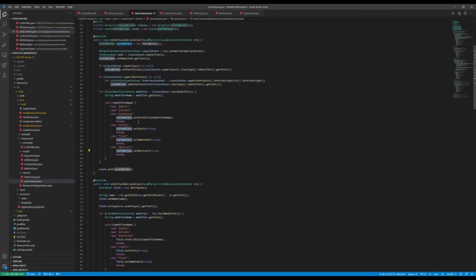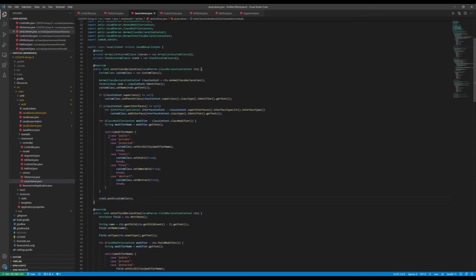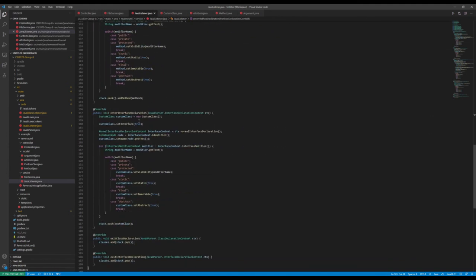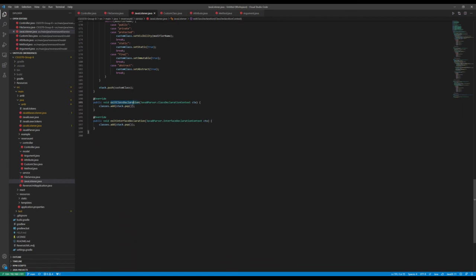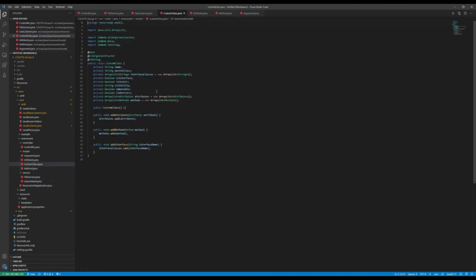If the node that is encountered is a class or an interface, it's pushed to the stack, so that when it gets to a field or a method, like in these two methods, it knows what class it's in. And then at the bottom here, when we exit the class or exit interface, the top of the stack is popped.